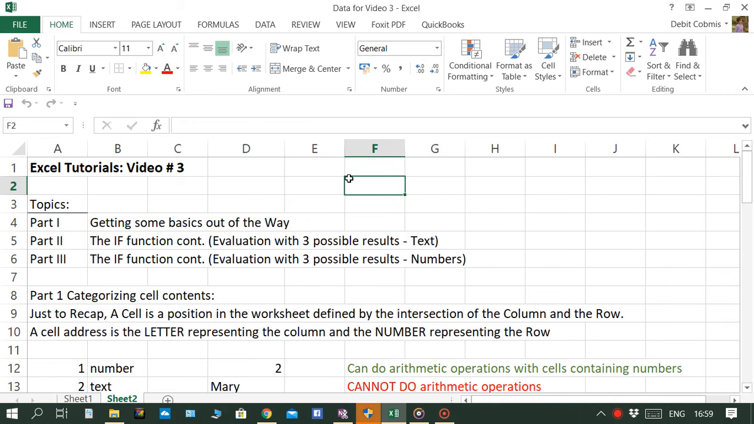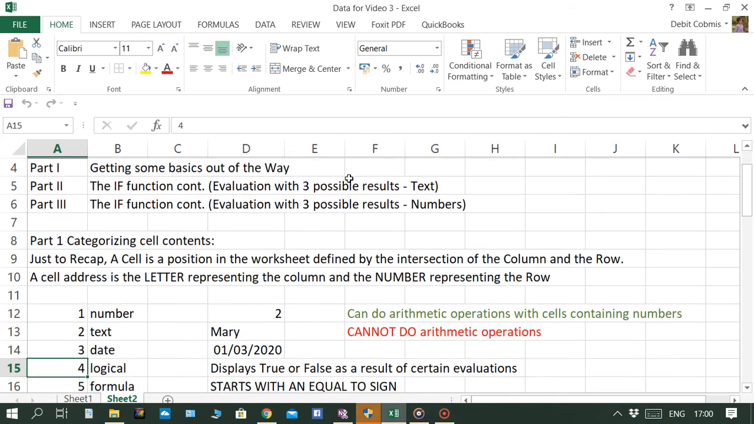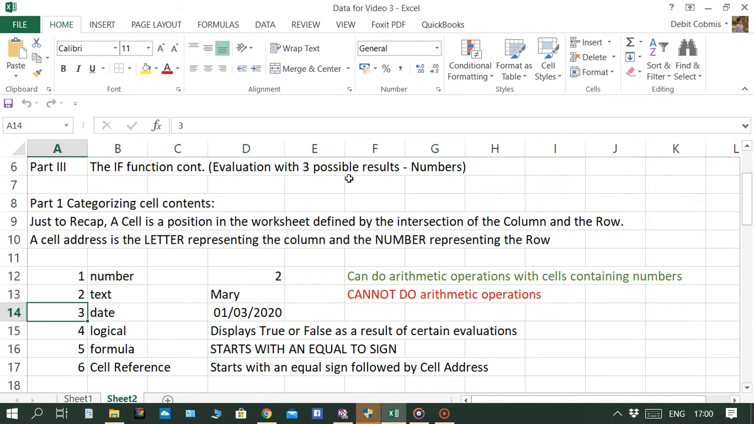In today's video, we are going to cover 3 parts. The first part will get some basics about cell contents. And in the second part, we're going to look at evaluation with 3 possible results, text. And in part 3, same evaluation with 3 possible results, but where the results are numbered. Let's start with some basics about cells.